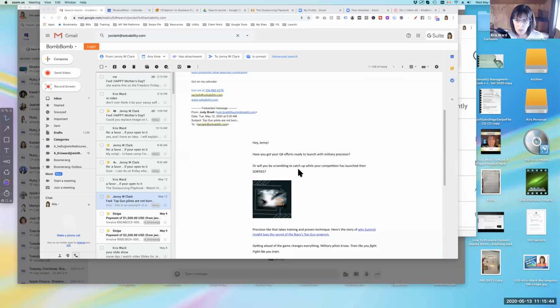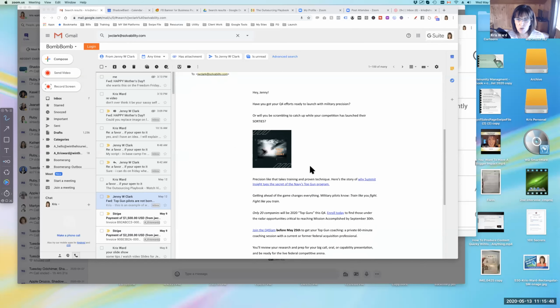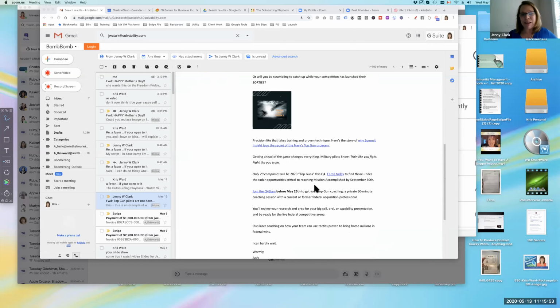May 12th. Why is that not happening now? Oh, here we go. Oh, am I sharing my screen? Yes, you can now. Okay. So have you got your Q4 efforts ready to launch with military precision or scrambling to catch up while your competition launches? That's just an example of somebody else in my space that seems to have it together of how to do this. Not really, there's a whole bunch of flaws in this.